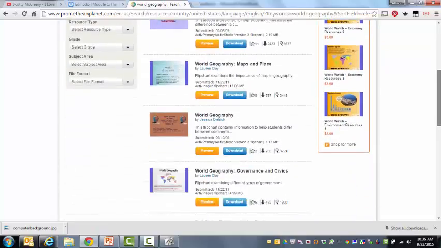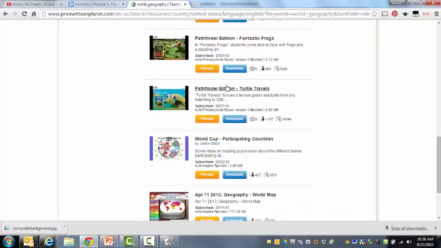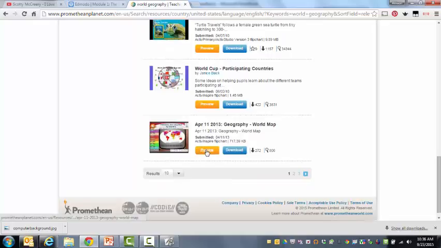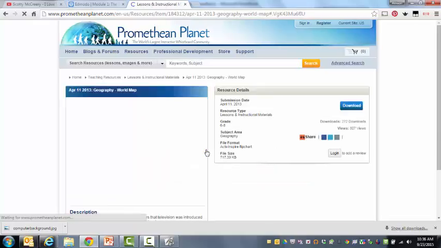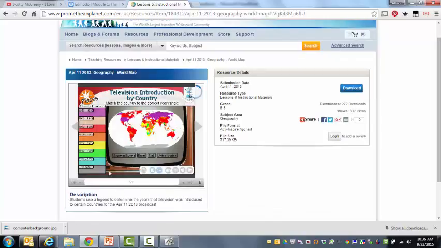Alright, and so now we've gotten more of a selection. And you can preview any of these. Let's see, it looks like a good world geography map. Hit preview. And then you can actually go through. This one actually only has one page. But if it had multiple pages down here, you'd have a navigation bar where you can click through the different slides and take a look at them.